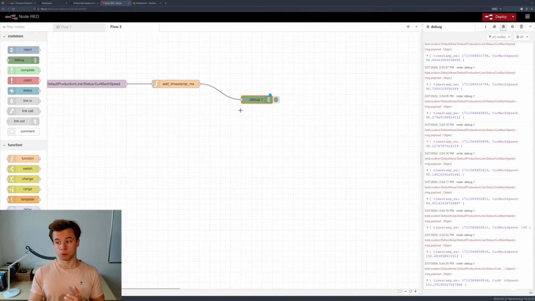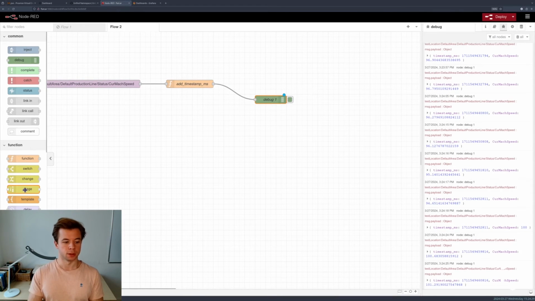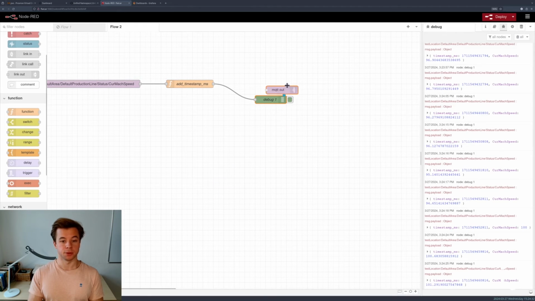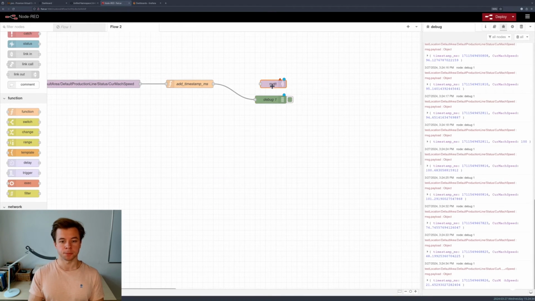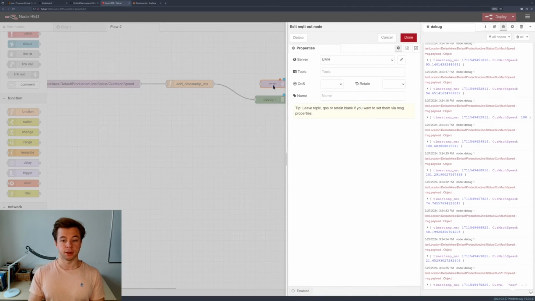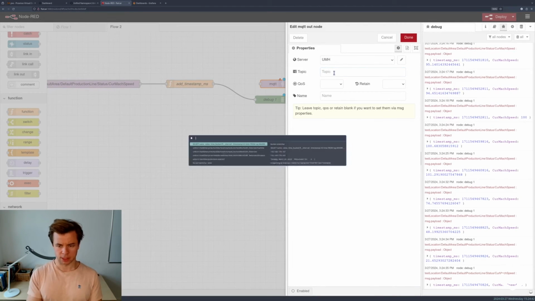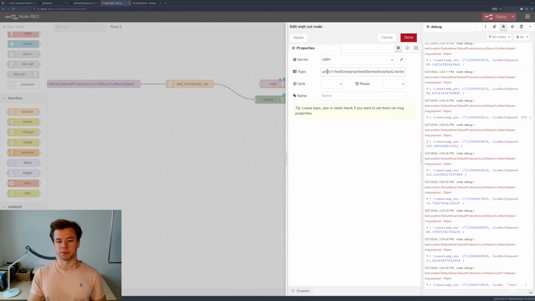We're going to go back to Node-RED. I'm going to select an MQTT node and put it here. And here we will specify the topic via the convention we looked at earlier. Now I have it saved on my clipboard. Essentially the topic I'm going for will be UMH, V1, and test enterprise, as those values are obligatory. And then I'm going to add it under test site, test area, test line, test work cell, _historian, because I want to save it in the historian.